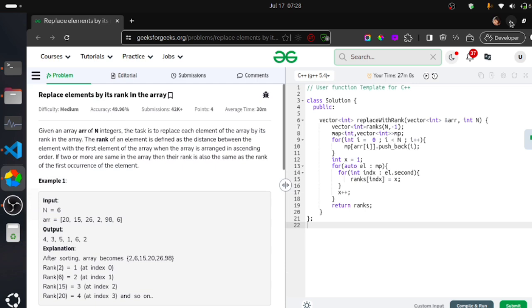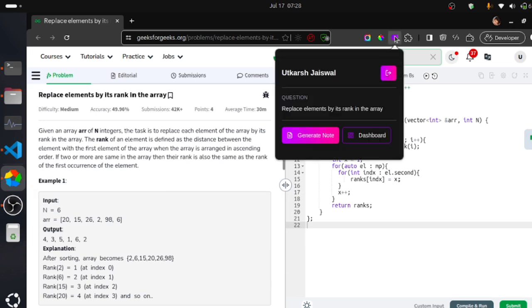We built a smart Chrome extension that detects the coding platform you're on and automatically captures the questions you solve. I will show you. It gives you two simple buttons. Generate Note opens an AI-powered chat side panel where you can ask questions and write clean notes. Dashboard lets you view, sort, filter, and manage all your questions and notes in one place.